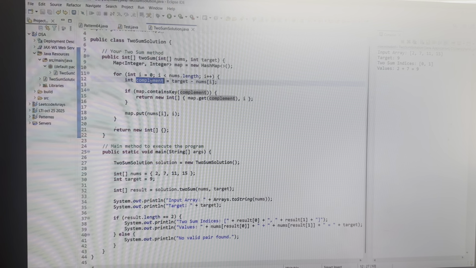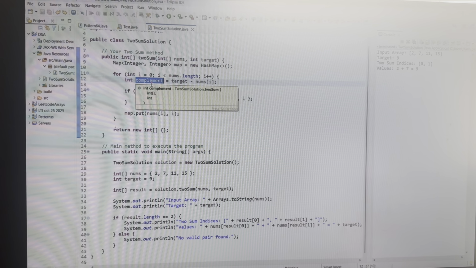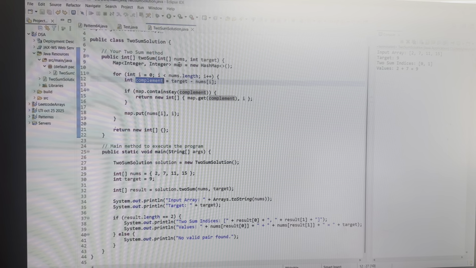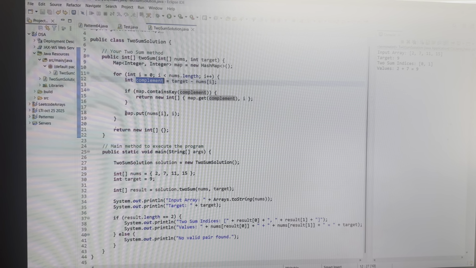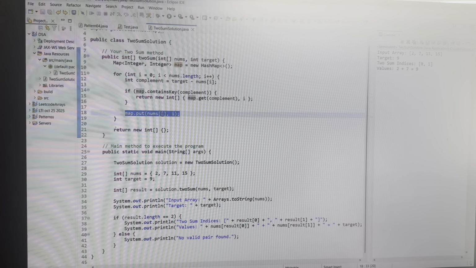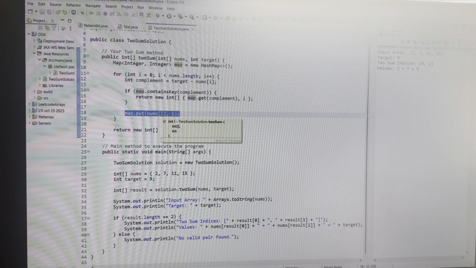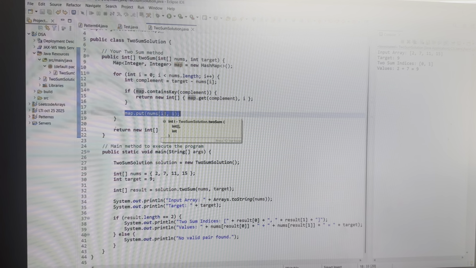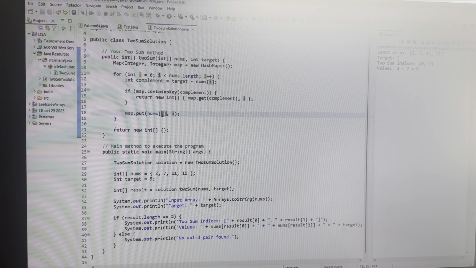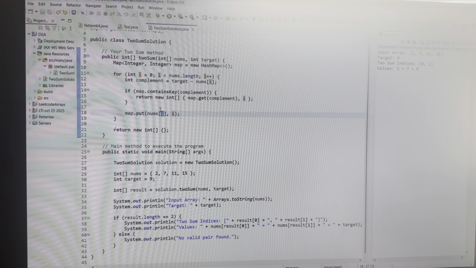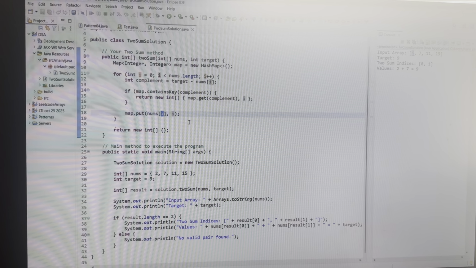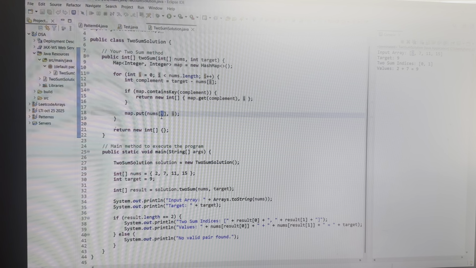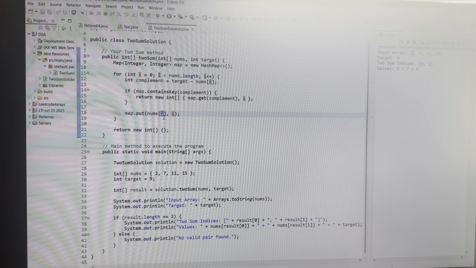So after finding the complement we got 7, right? So 7 does not exist in the map the first time, it is empty. At that time we have to store 2, nums of i, meaning the first number. It's a 0 index, right? So 2 with the index 0 we have to store in the map, okay?